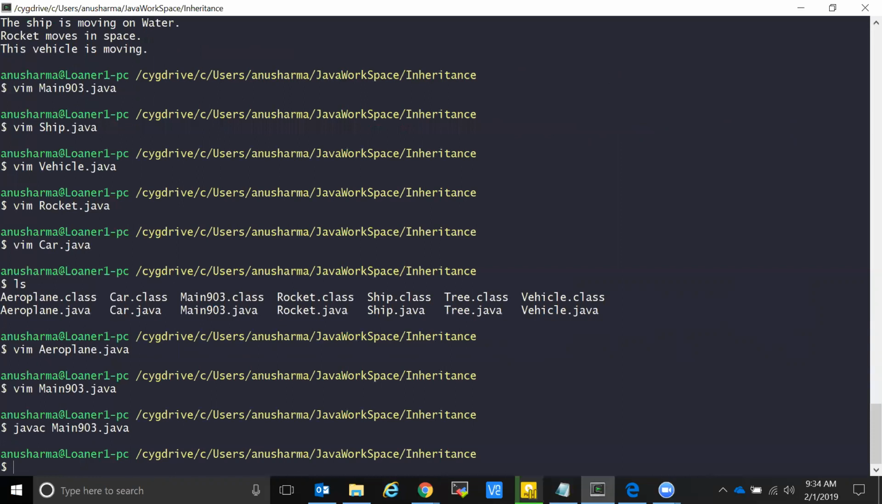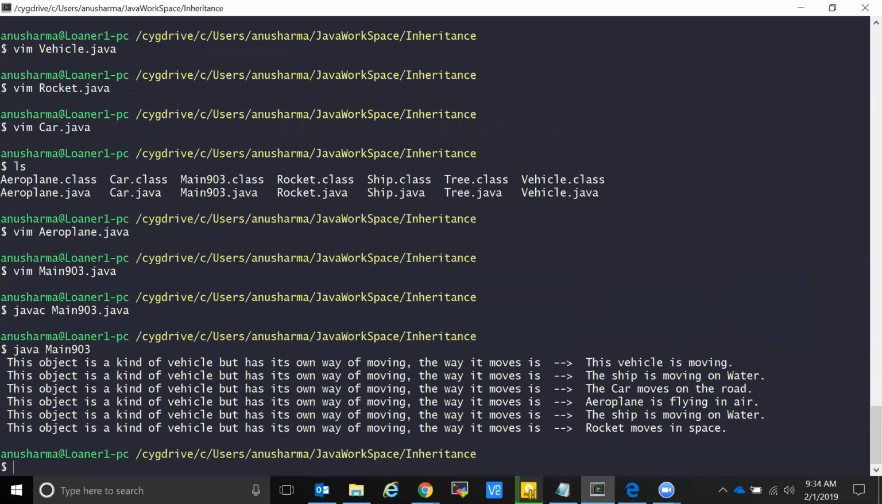it's compiling very fine. And you are seeing this output. The ship is moving on water, the car moves on the road, airplane is flying in air, the ship is moving on water, rocket moves in space. So you see the significance of return and all those things. These things are basics.